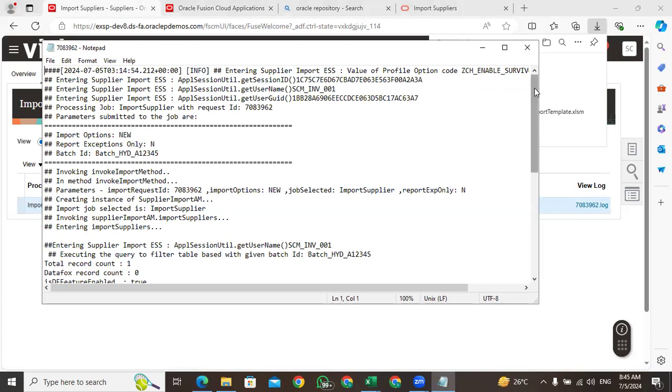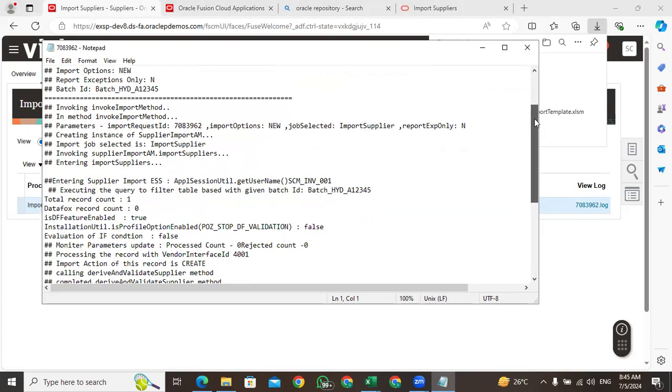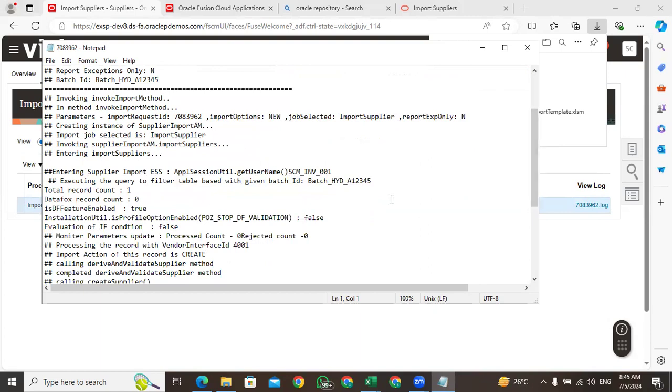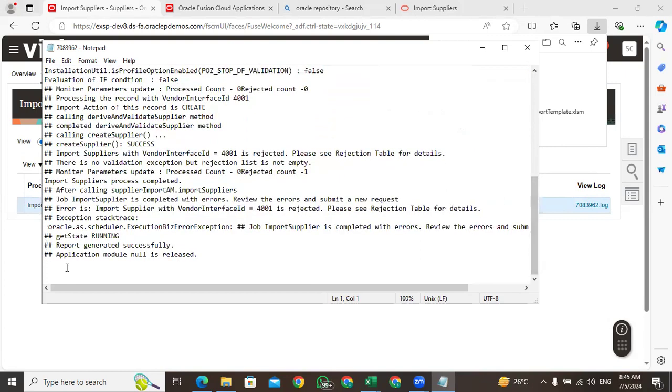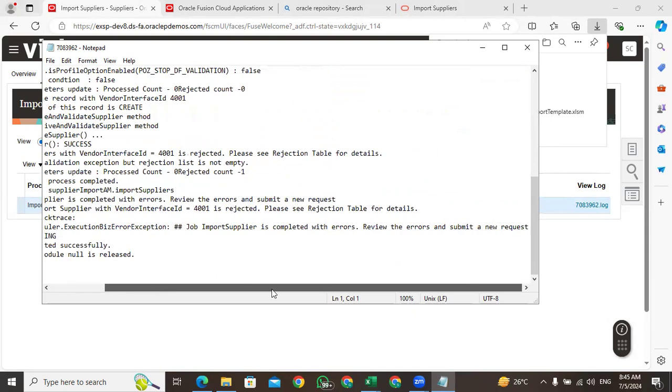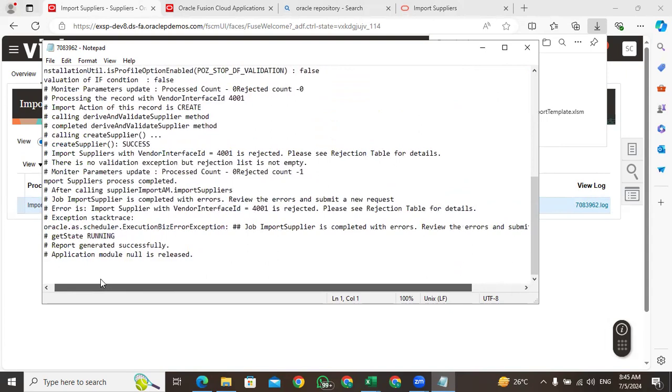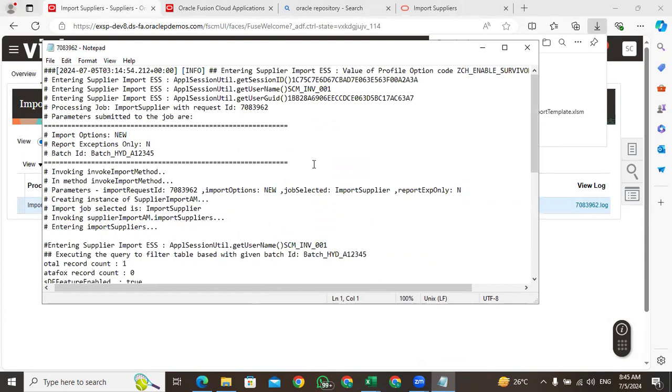Session, no, it's fine. Total records count is 1. Data fox count is 1. So did you delete the other two lines? No, two lines is fine, right? Why do we need to delete the two lines? There is no validation exception, but the rejection list is not empty. Report exceptions should be.